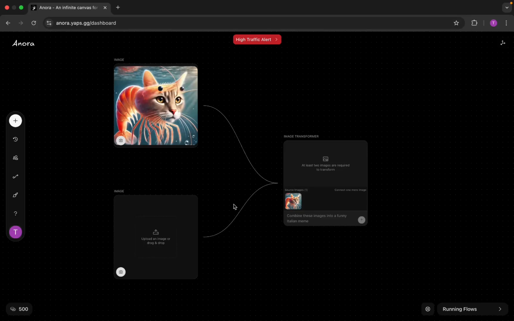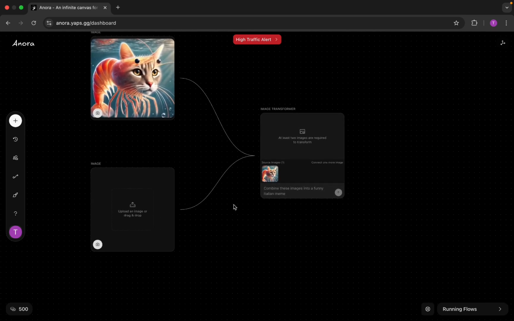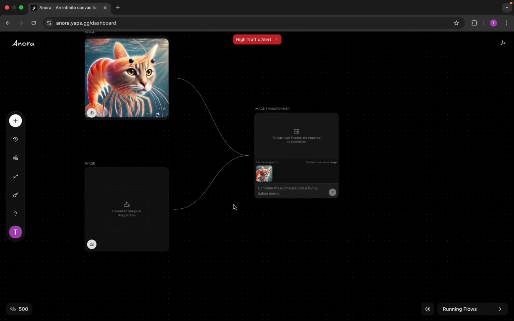Anora just got a lot of updates. I just shipped new cool features, new UI, UX, and styles, etc. So let's talk about that.